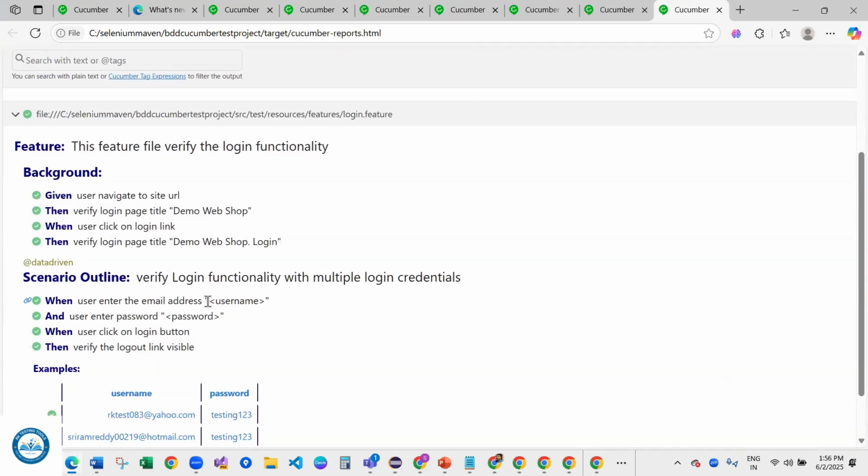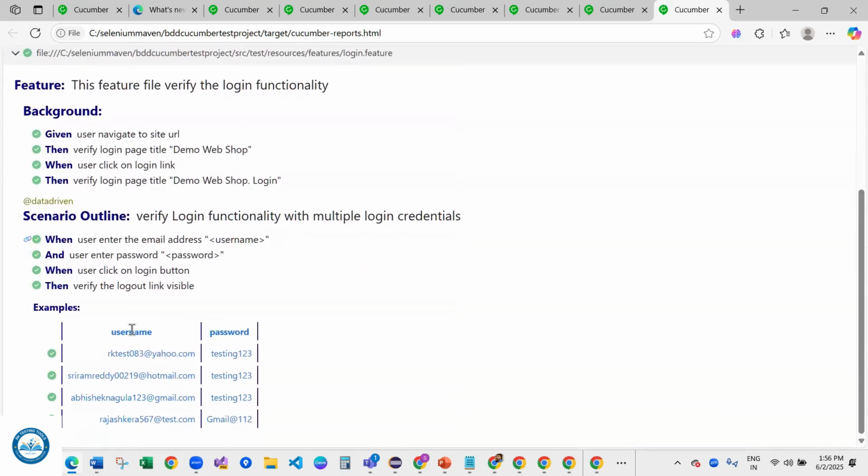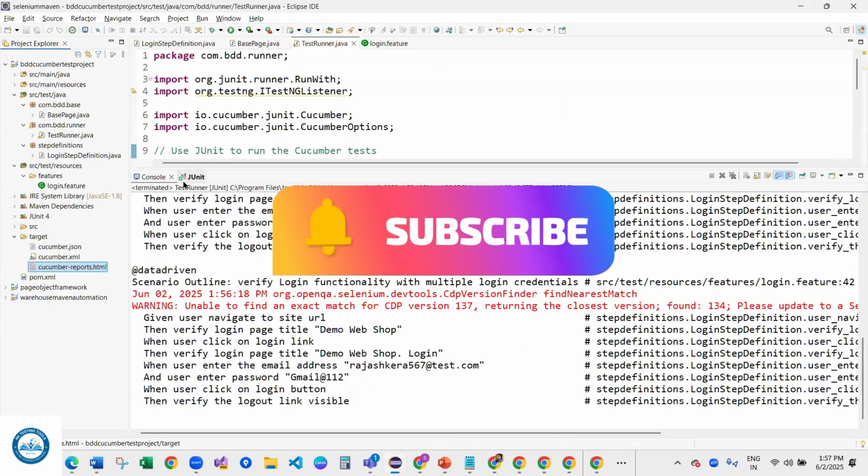The only thing is you have to use the less-than, greater-than symbols for the variables. Whatever the variable, this name should be the same as this name. You can add any number of data: first name, last name, email address, password, confirm password, gender, like this. Under that you use the test data. You can do it for the registration module, and you can start testing the registration module by using the scenario outline.